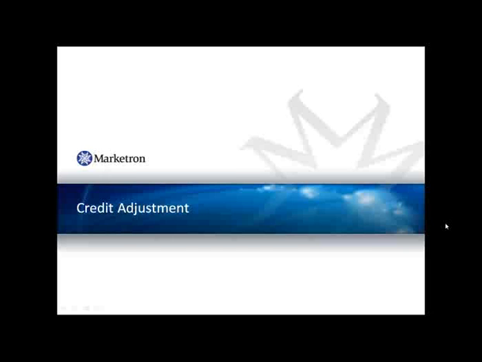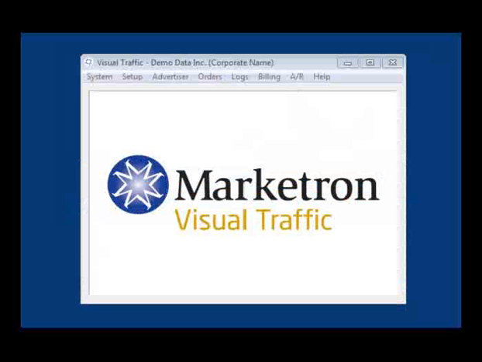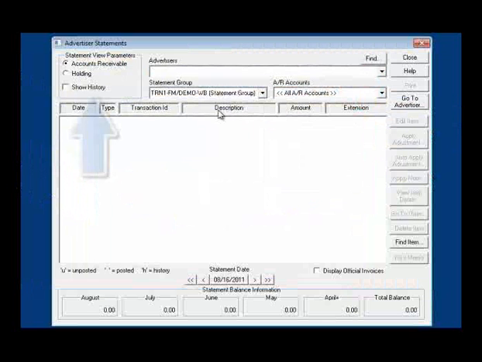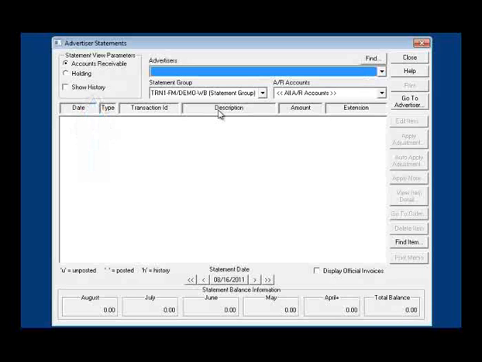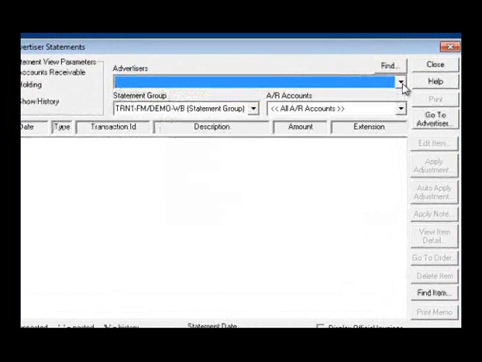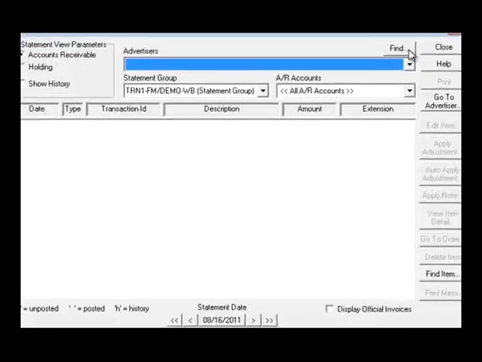Credit adjustment. To enter credit or debit adjustments on the statement, you'll need to do the following. Go to AR, View Edit Statements. You can view an advertiser or an agency statement, but you cannot edit an agency statement. So select Advertiser. You'll want to make sure that your statement view parameters are set to Accounts Receivable. Tab over to Advertisers. To find your advertiser, you may use the drop-down. You may start typing in the name, or you can use the Find button.